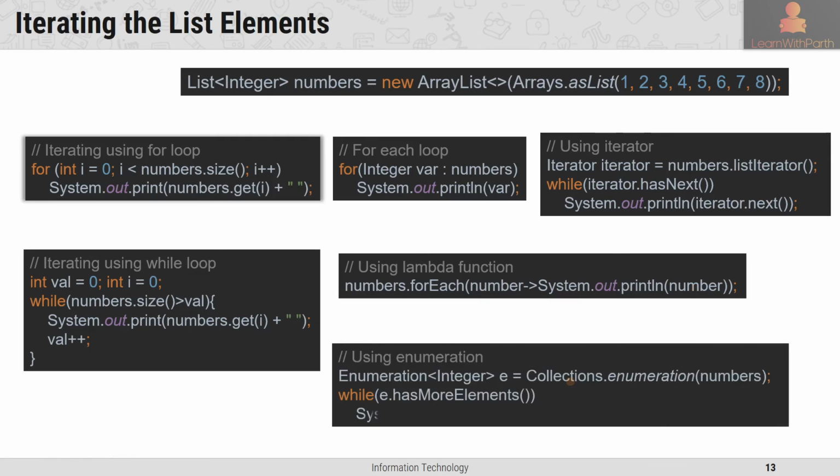The last one is enumeration, where I can get the enumeration from the numbers, right? And I can do a similar kind of thing as I was doing with the iterator, like hasMoreElements and nextElement, and it will print the particular element of the list. So these are the different methods using which you can iterate the list elements.